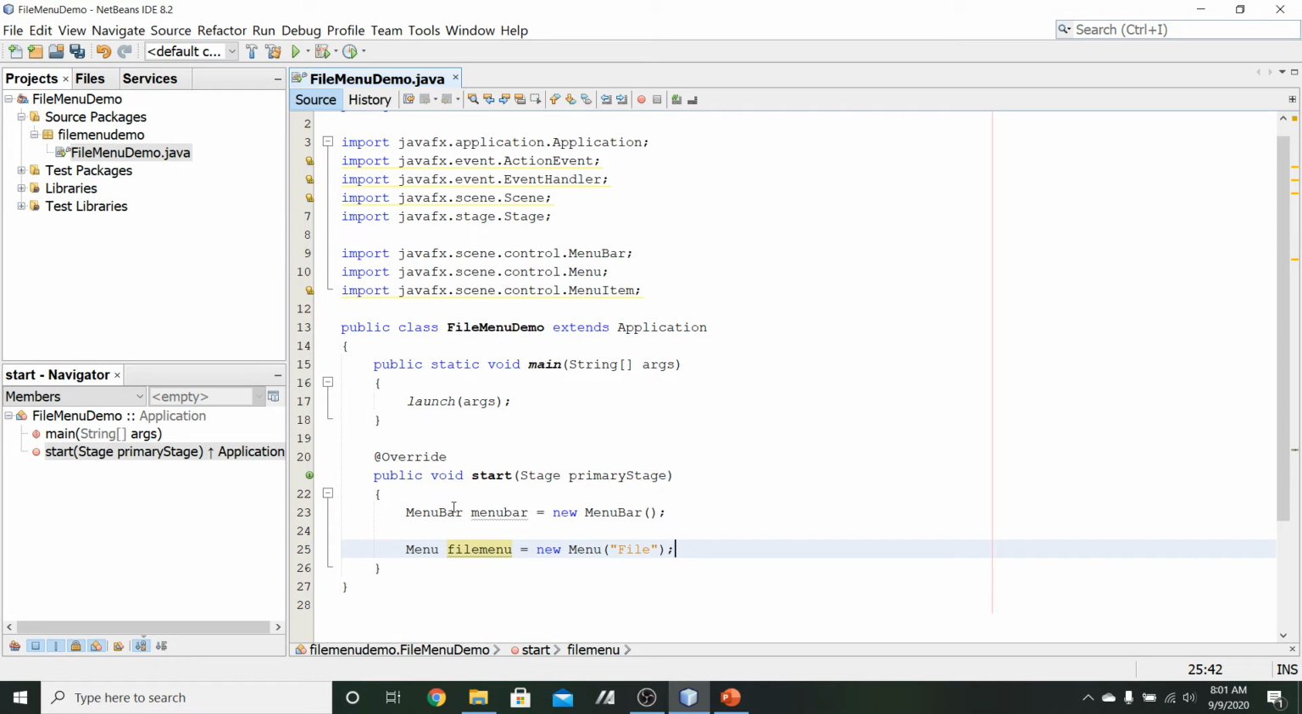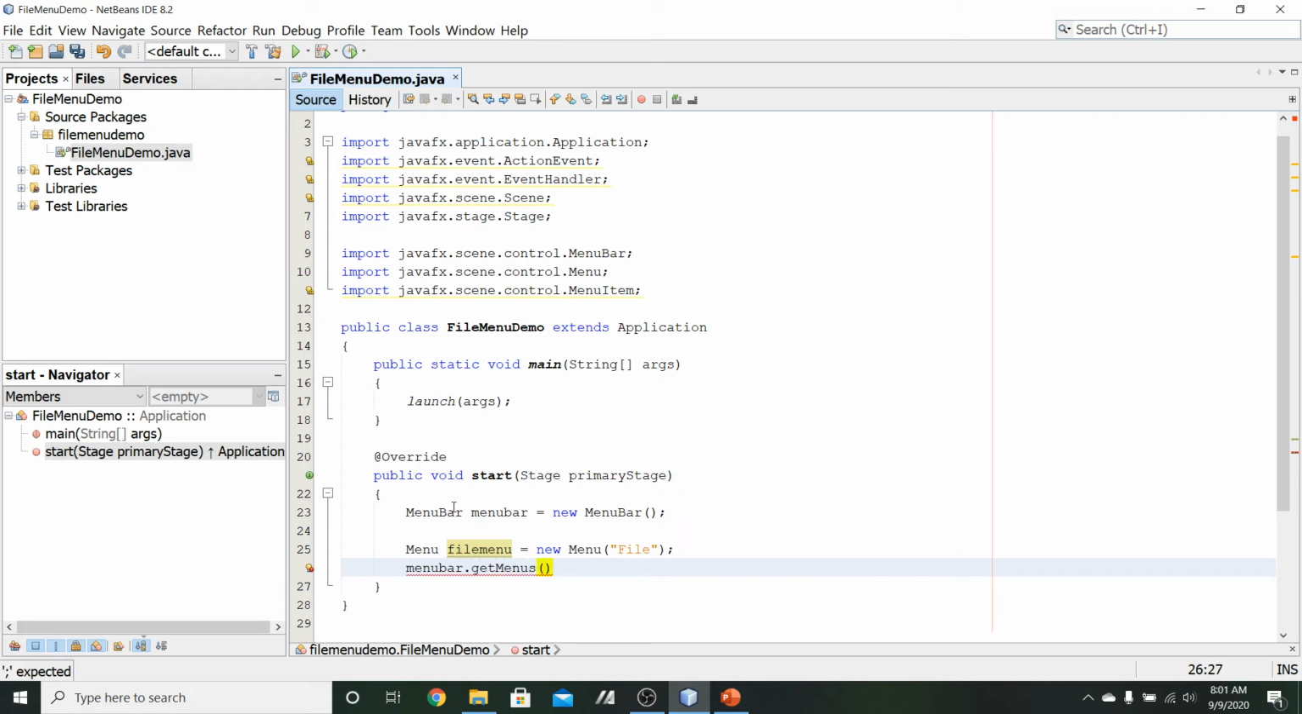We can then go ahead and add this to our menu bar. So we're going to do menuBar.getMenus. So we're going to use this getMenus method in order to access the list of menus that are currently in this menu bar. When we first do this, initially it's going to be empty. So we're going to go ahead and add this file menu to it. So we're going to use that add method, put in fileMenu right here.